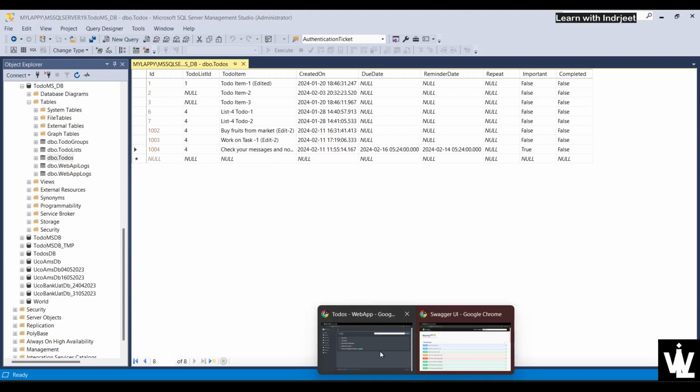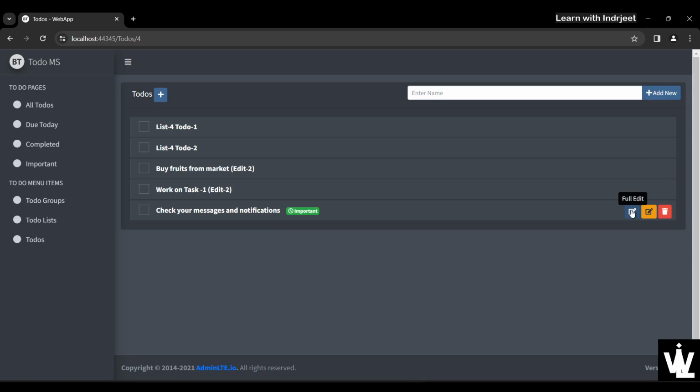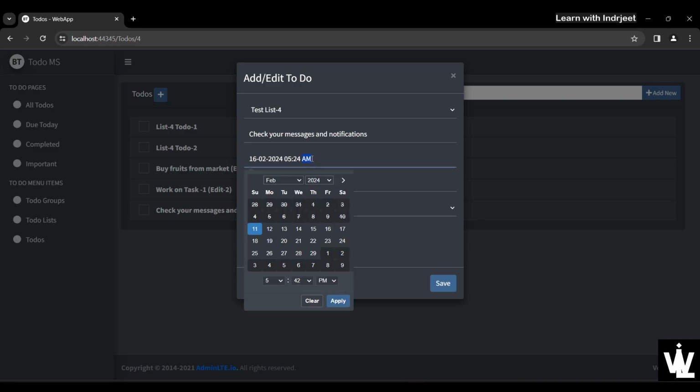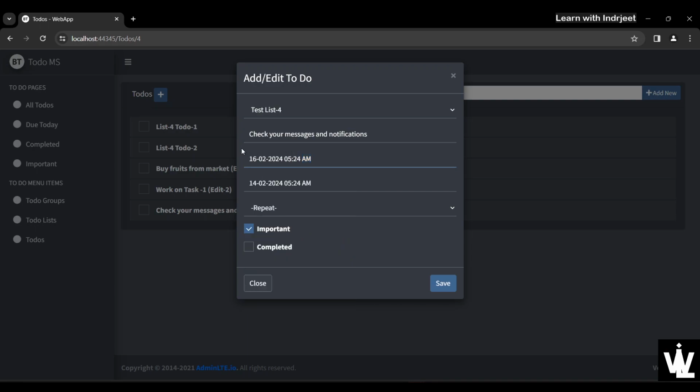so let's hit the full edit button, and we see our to-do values are all filled up, but only with the difference that it is showing AM. Okay, so it has to be an HH type format, capital H. Okay, we'll correct the dates in a different video. So the list is there and the item is selected already. This is fine. Important is marked.